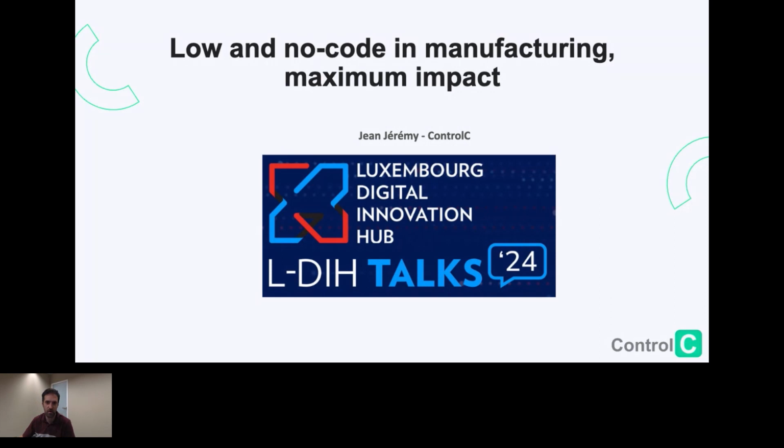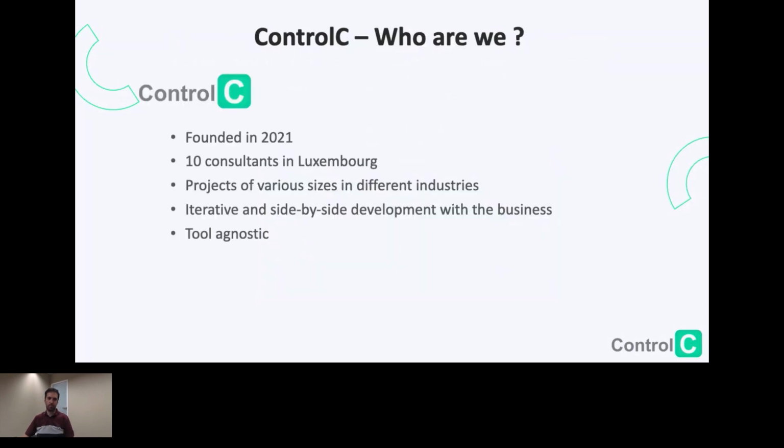So a few words before about Control C. As you said, I founded the company in 2021 in Luxembourg. We are now 10 consultants in Luxembourg working on various project sizes and different industries, because as the other speakers said, it can cover many different use cases.